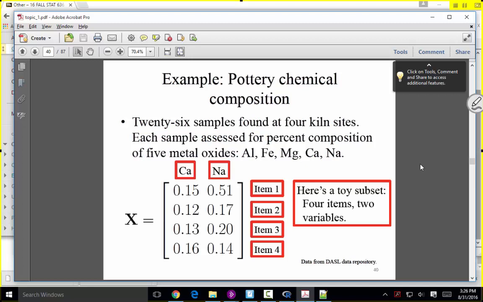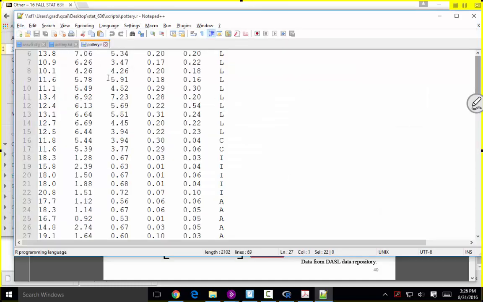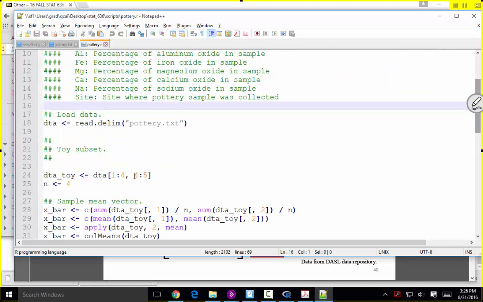Here, I'll show you this in the R script in just a second, but I'm going to pull out from those 26 just a really small example for us to do a little bit of calculation with. Here are the first 4 observations, and I'm only looking at 2 of the variables momentarily: calcium and sodium. Over here in the script, pottery.r, let me show you how we can do what I just did on the screen.